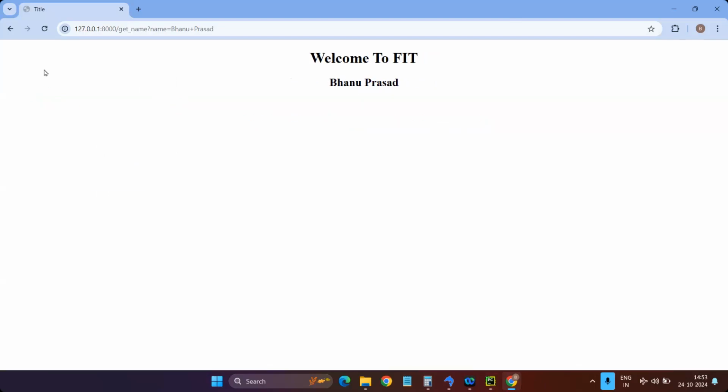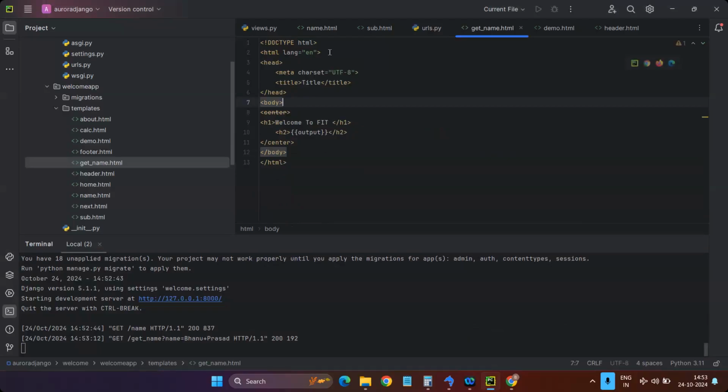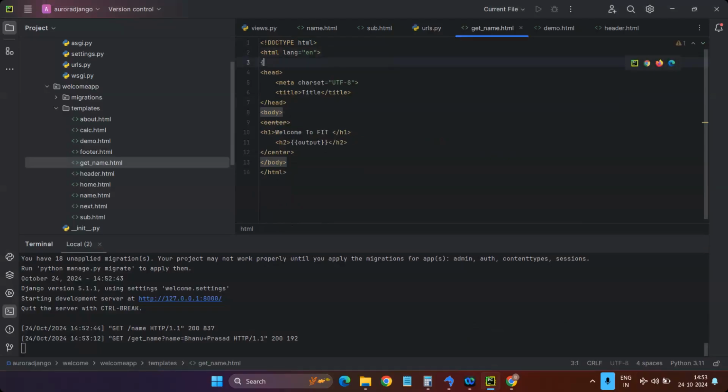I'll try to add a header and footer in this get name also. I have not mentioned any header and footer here. Header.html.